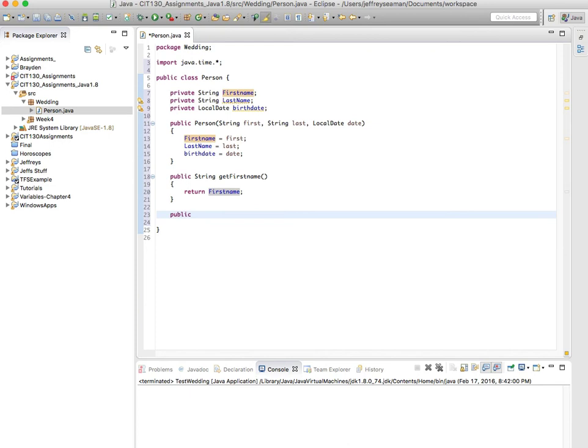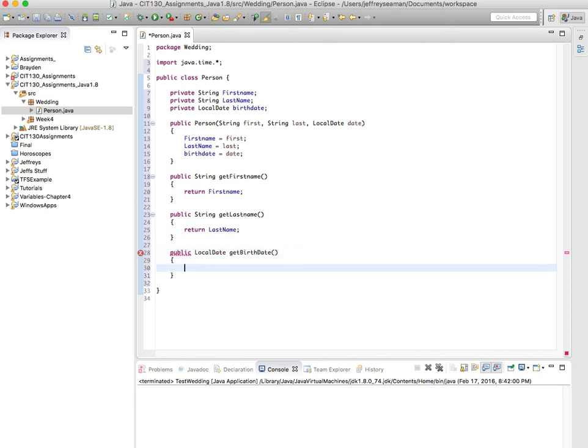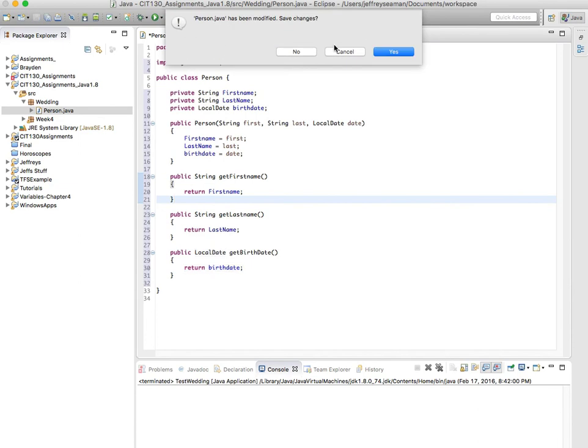So we're going to say public string get last name. Okay, and then we're going to do return last name. See? Now we're going to do public local date get birth date. Okay, and in this example, what are we going to do? We're going to return the birth date. Pretty straightforward. Once you actually stop and think about it, you'll be like, okay, that makes sense. So now we have our person class right here. So I'll just close it and save it.